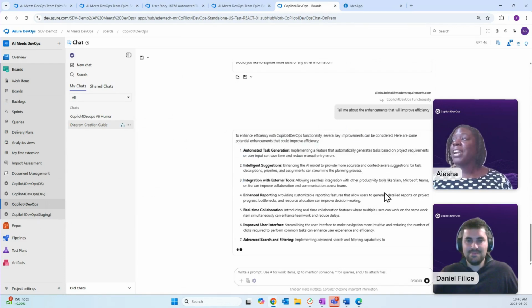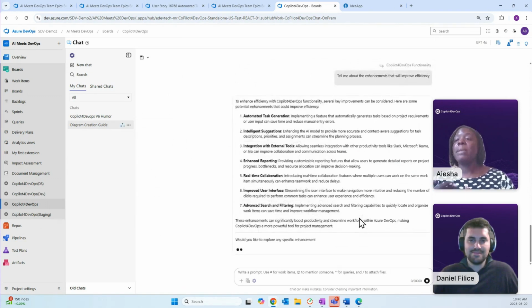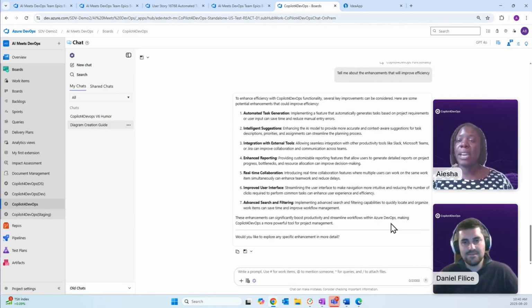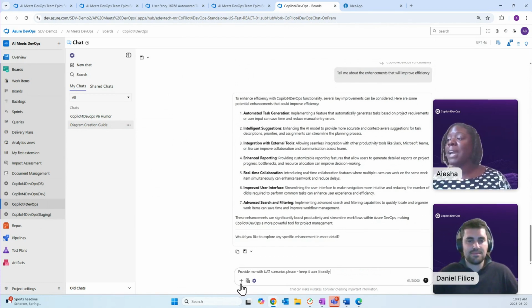Here, the system is generating some ideas and essentially giving me some context on this particular question. I could take this information and have the system create a work item for me or multiple work items. I could ask the system to present me with UAT scenarios. That's something that we hear a lot of clients asking for. So provide me with UAT scenarios, please. Keep it user-friendly. Here's where I could also upload my attachments.